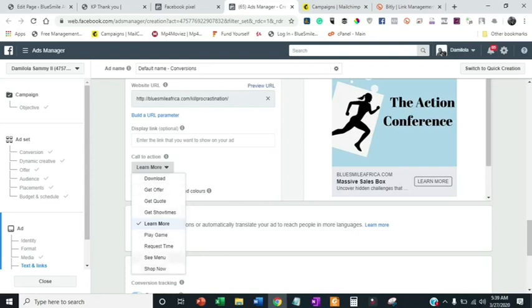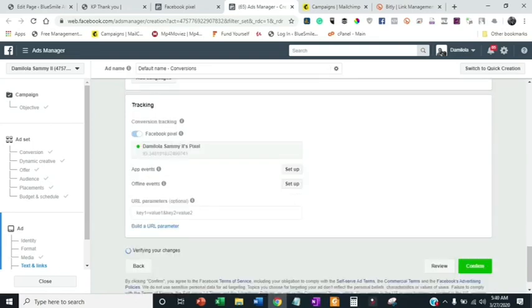"See menu" or "Shop now" for those who are running e-commerce. "Apply now" if you're asking people to apply for something. "Book now" if you're a coach and you want people to book time with you. So that is that. Once you are done with this, that is all that needs to be done.